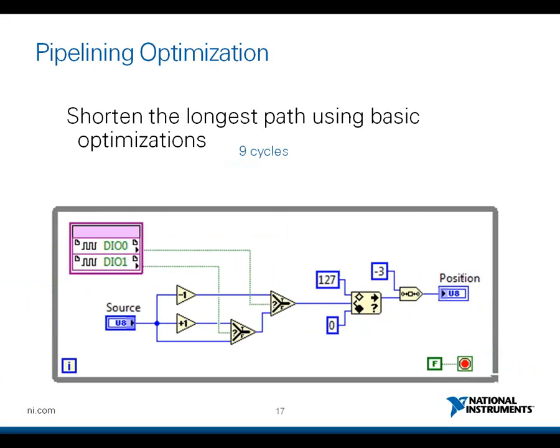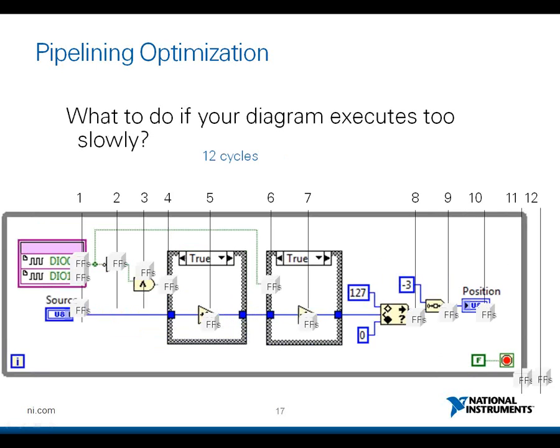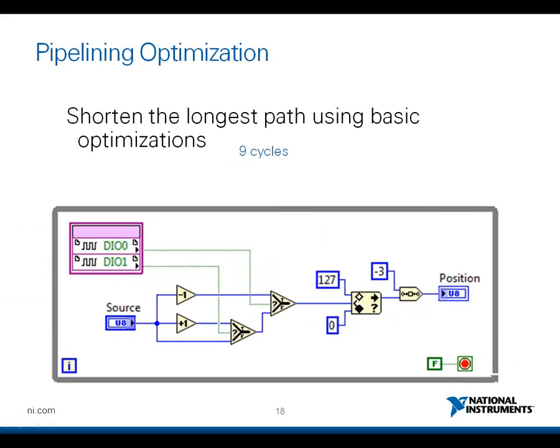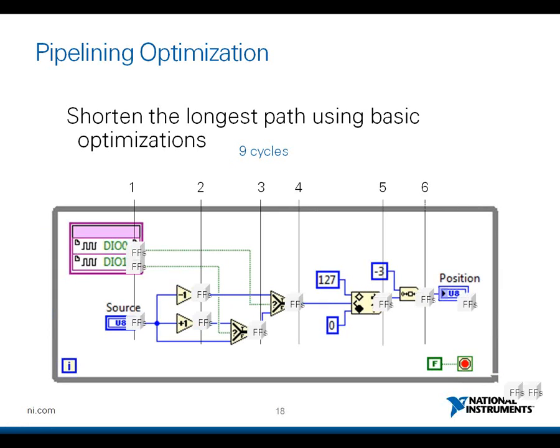So what if we shorten the longest path using basic optimizations? What we have done is, we have replaced these case structures by case selectors and we are running increment and decrement functions in parallel. So let us see what happens. Now we see that we can complete our code. The code executes in 9 cycles. So let us see what else we can do to shorten this path.